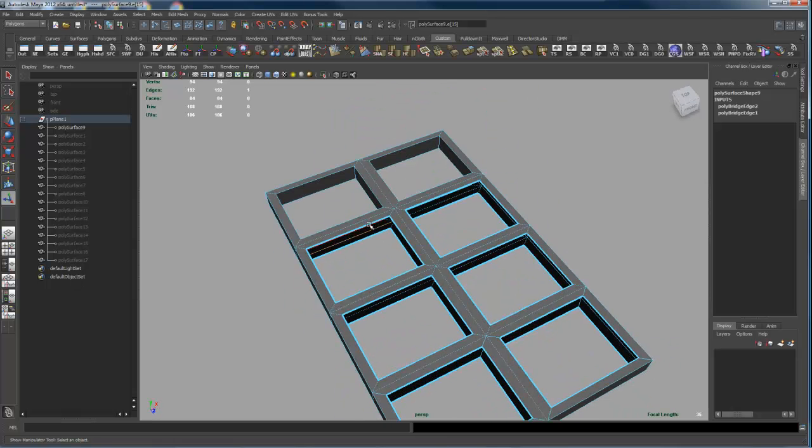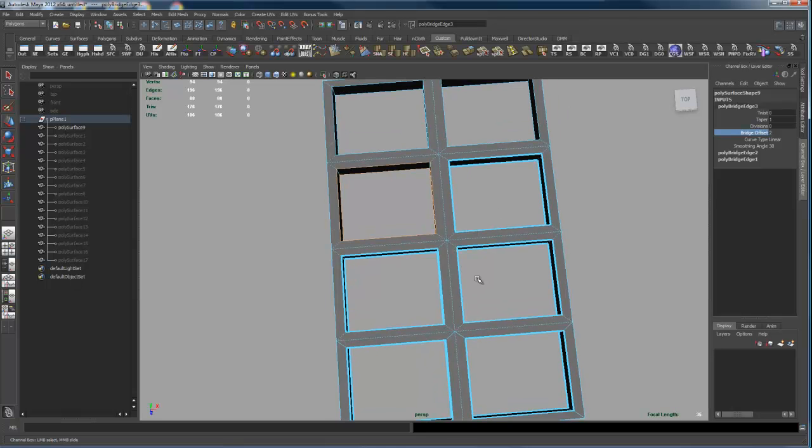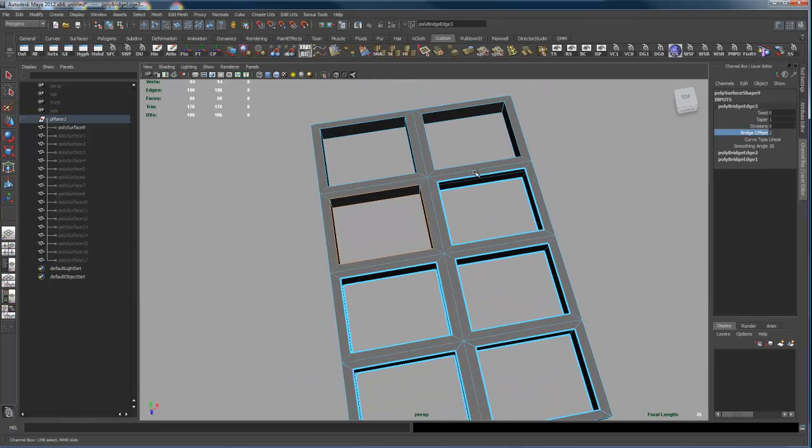Oop. There we go. And bridge. And go to the offset. There we go. And I'll just go down to the last window just like you did, because this is all I'm going to do here.